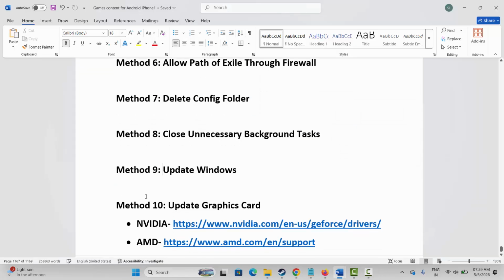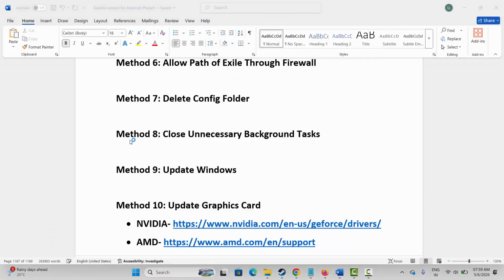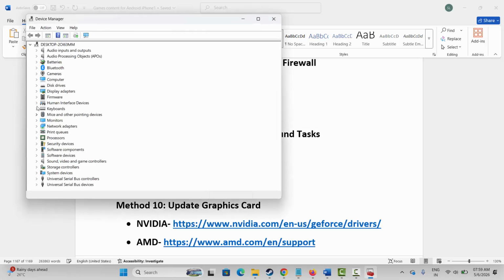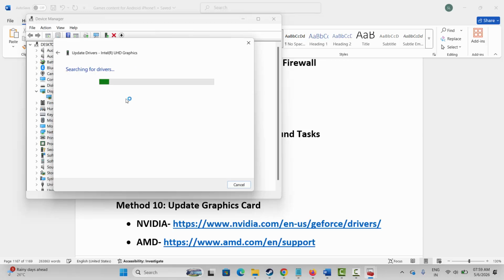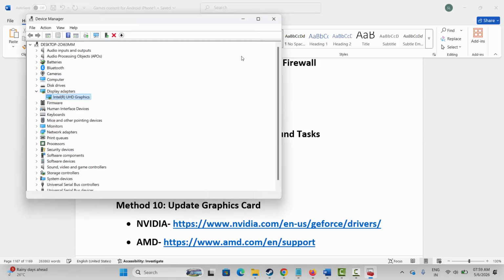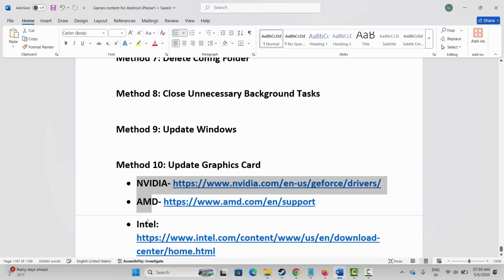Next is to update your graphics card. For that, go to the search option, search for device manager. Now here you have to expand display adapter, select your graphics card, right click on it, click on update driver and then click on search automatically for drivers. So this will check and update your graphics drivers. After that, launch the game and check. NVIDIA named users, go through the link already given in the description and you can easily update your graphics card from there.